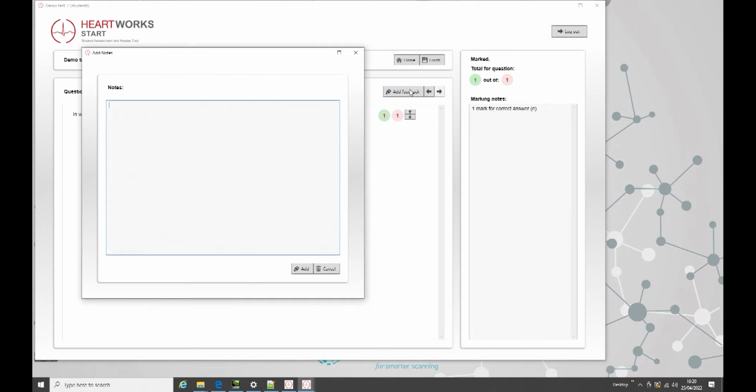While marking the student's answers, you can add feedback by clicking on the Add Feedback button at the top right of the answer pane. The student will be able to access this feedback when they log in to review their marked test.